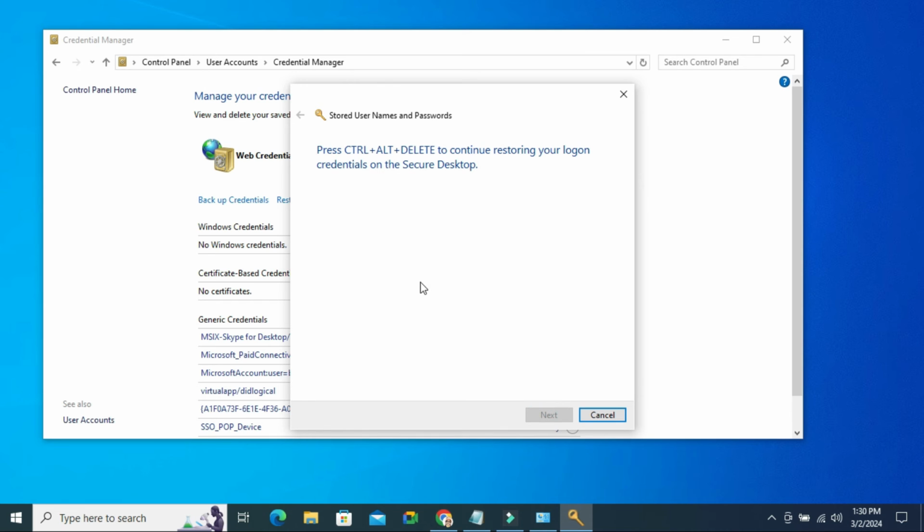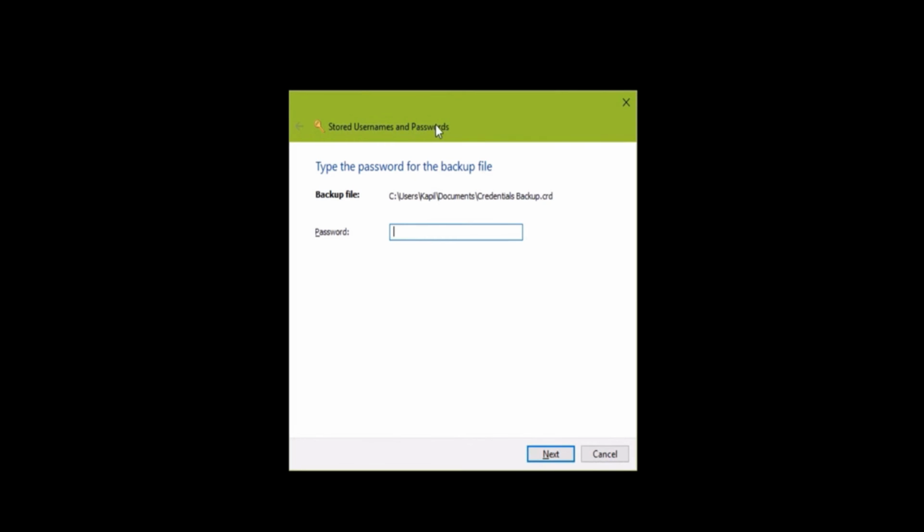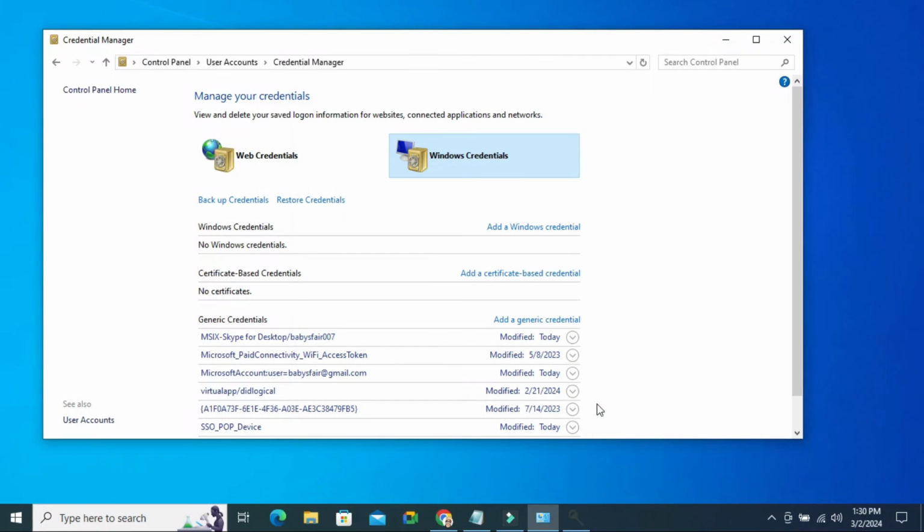Press Ctrl, Alt, Delete to continue restoring. Now type the password, and then click Next. Then click on Finish. The restoration process has been finished.